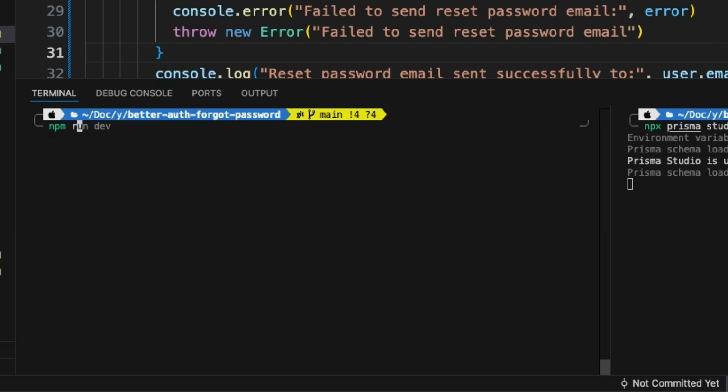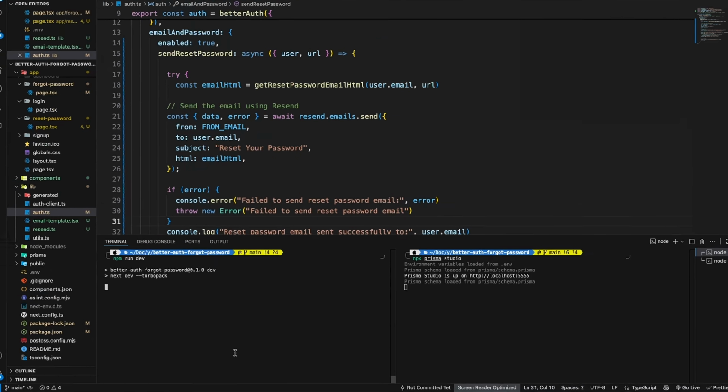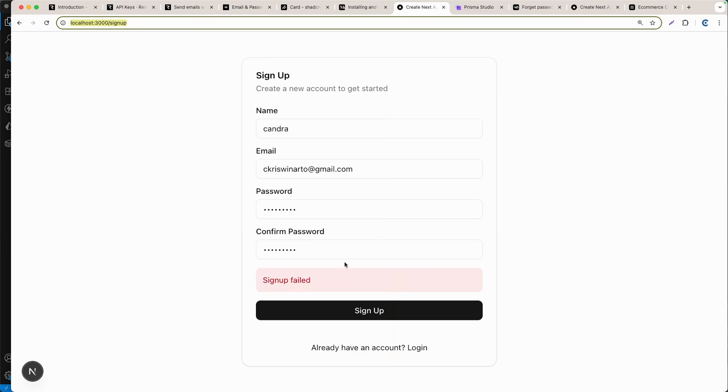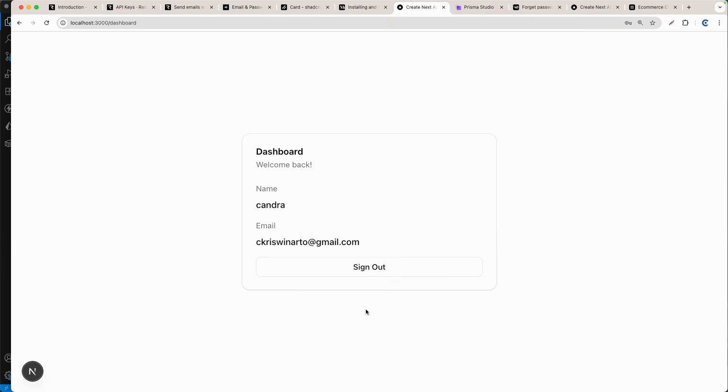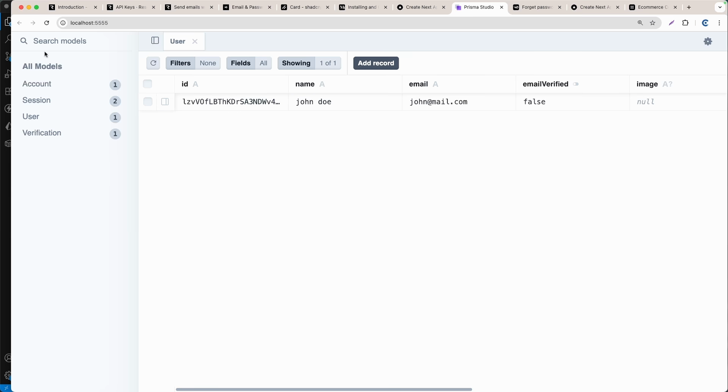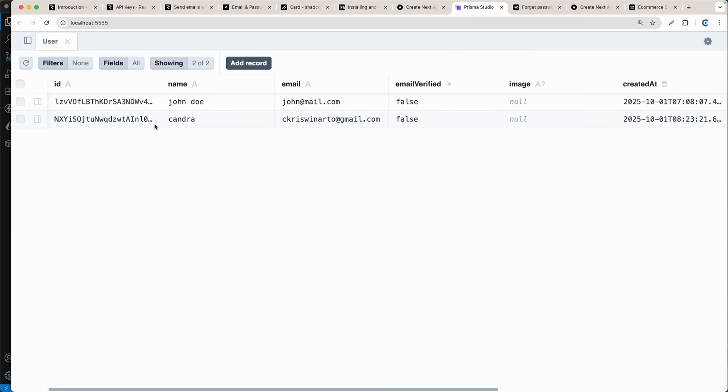So now let's do npm run dev again, and hopefully now it works. Let's try to sign up, and as you can see, now we're on the dashboard. And if I go to Prisma Studio and refresh, it should have 2 users right now, right? This is my email. Great.